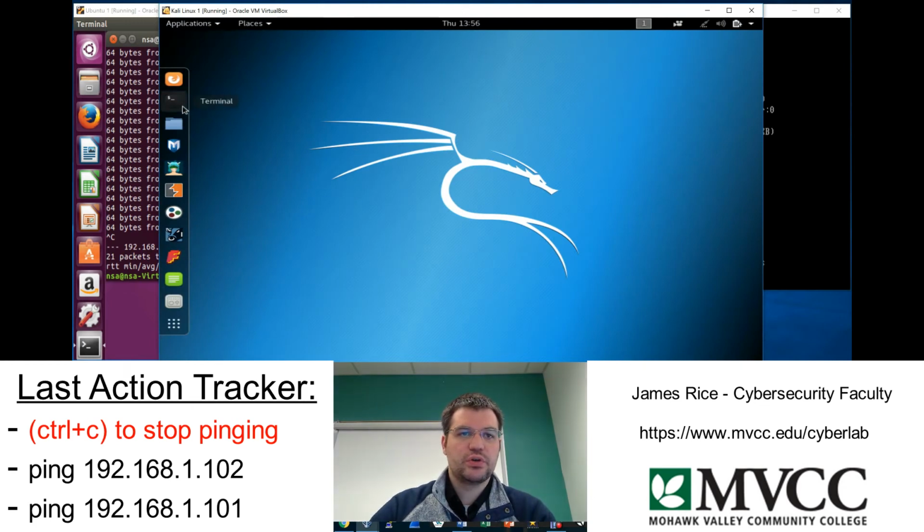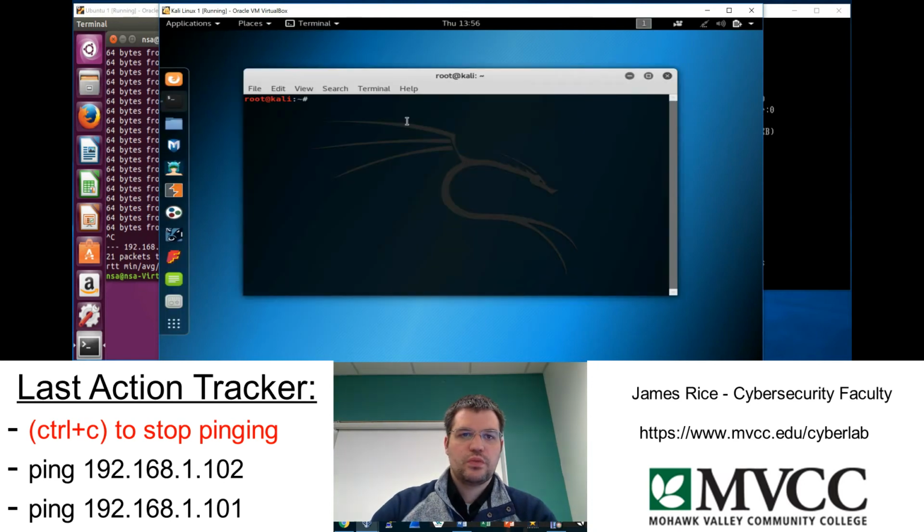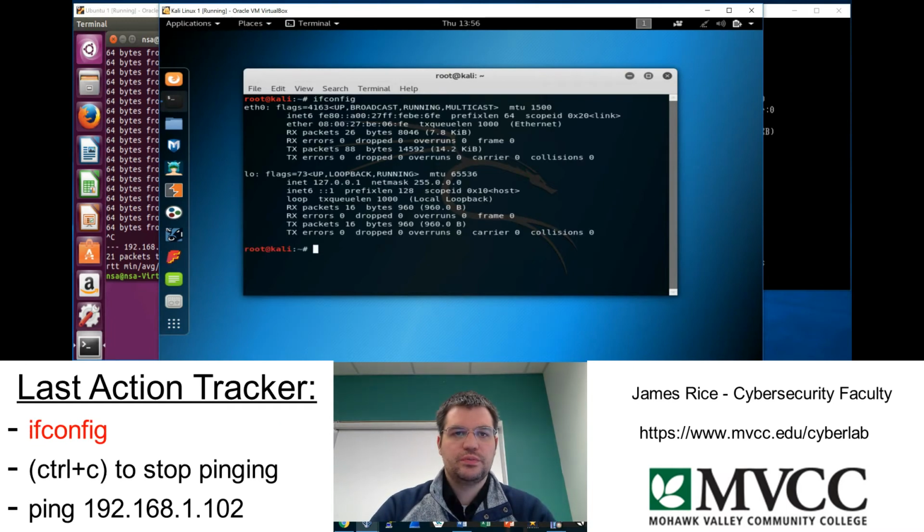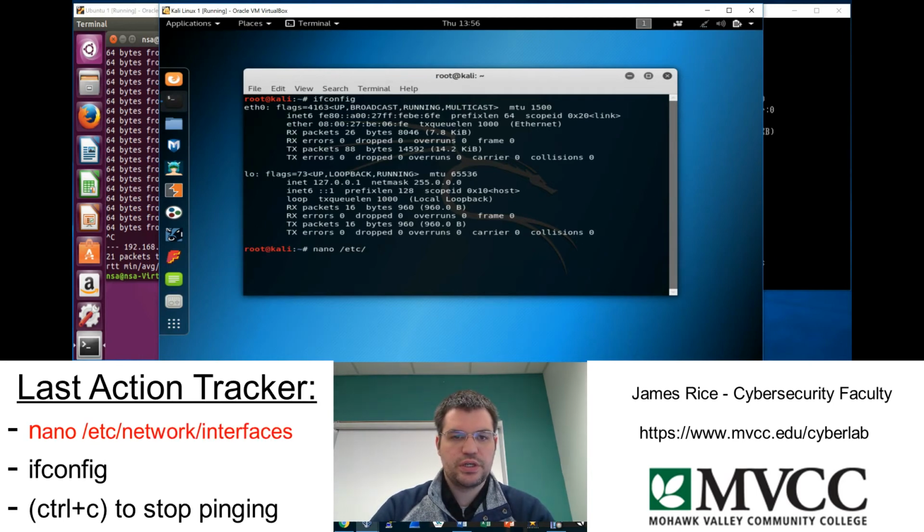Okay, so here we are. I'm going to open up a terminal, and just like before, if I try typing out an ifconfig, you see I have an ETH0. I've got an ETH0 interface, but it's not currently configured for anything. So I'm going to try going and modifying that particular file, nano /etc/network/interfaces.